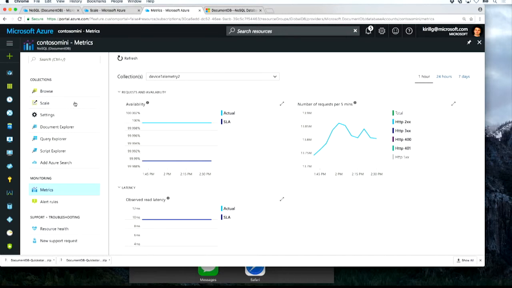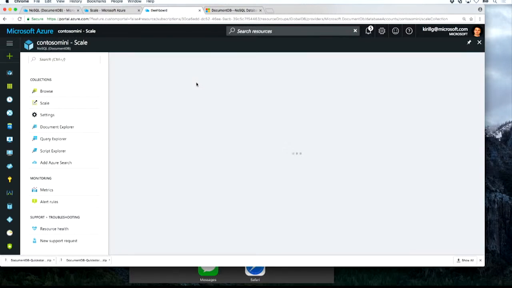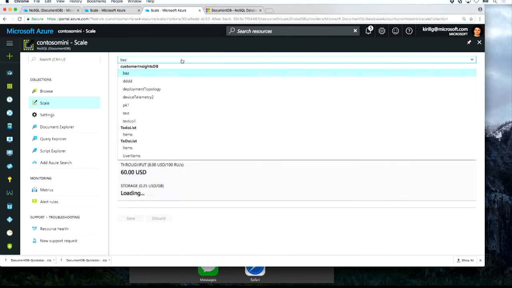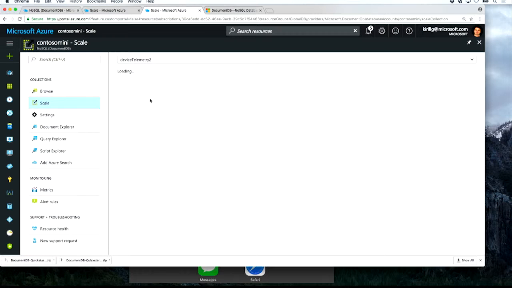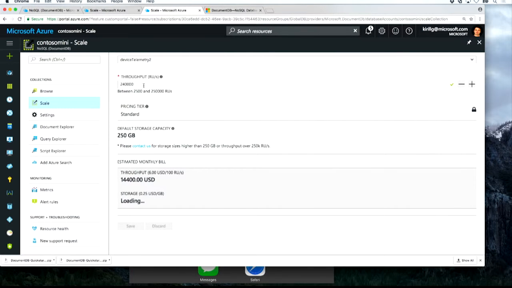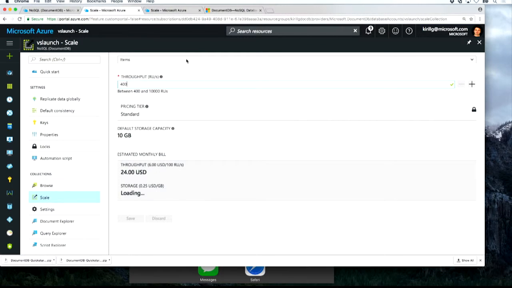Now here I have a large collection. It's an IoT scenario. It ingests a lot of data. And this is configured with 250,000 request units per second. And I'm pumping millions of requests per minute into that. It doesn't matter how much data you store. We'll just keep scaling out and keep going. You can adjust this throughput programmatically.